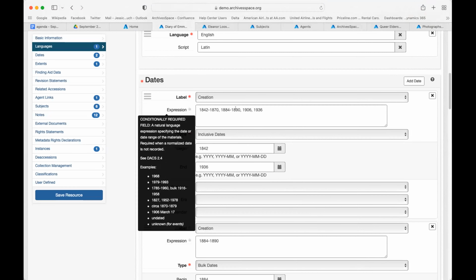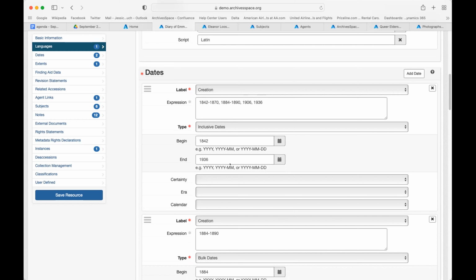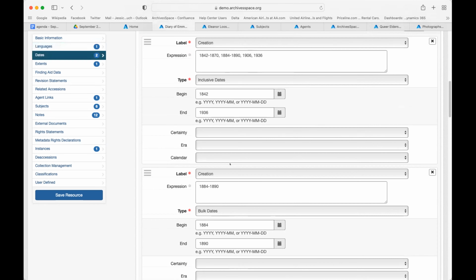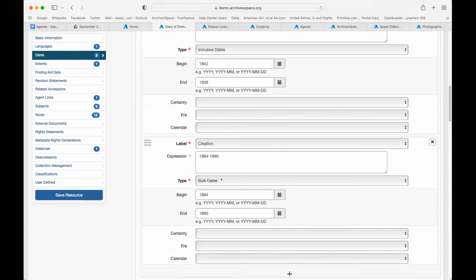So for this date expression with this conditional requirement, it's saying that if you are not using the machine readable begin and end dates here, you are required to use a date expression. You can use both, and there's a lot of good reasons to use a date expression, which is human readable, and a machine readable begin and end date, especially for searching and that sort of thing. But it's going to require you to use one or the other. They've chosen to do both here, which is probably a good idea. And of course, you can have lots of different types of dates. You can have bulk dates, inclusive dates, that sort of thing, but we're not going to get into that.